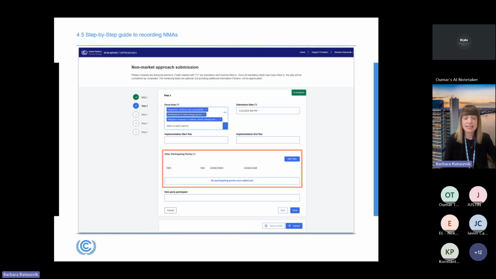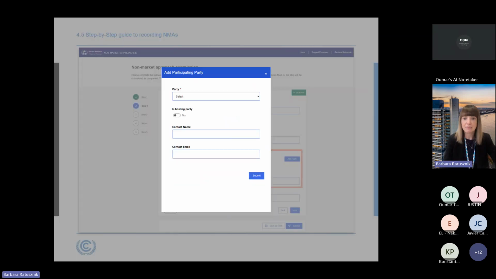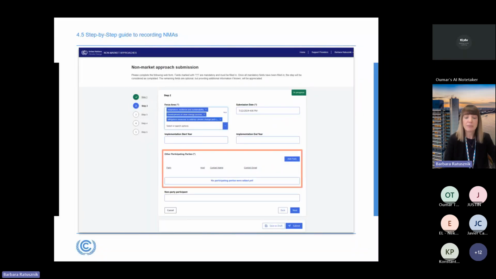Other participating parties is mandatory, and this goes back to the requirement that non-market approaches must involve more than one participating party. So here you can click on Add Party, and a pop-up box appears where you can select the party from a drop-down menu and then indicate whether they are a hosting party. And if you have the information, you can also provide the contact details within that party, but that can be left blank if you don't know what it is. So you can add as many participating parties as necessary just by repeating that step.